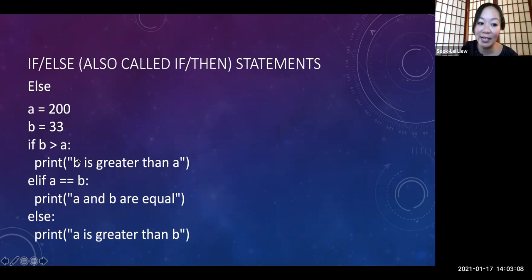So in this case, because we have A is 200 and B is 33, A is greater than B, but the only conditions we're testing are, is B greater than A? And the answer is no. Is A equal to B? And the answer is no. So then this falls into the else condition, in which it would have to be assumed that A is greater than B. If that doesn't make sense, again, we can test it and we'll work through this in the lab. But this is the basic logic.